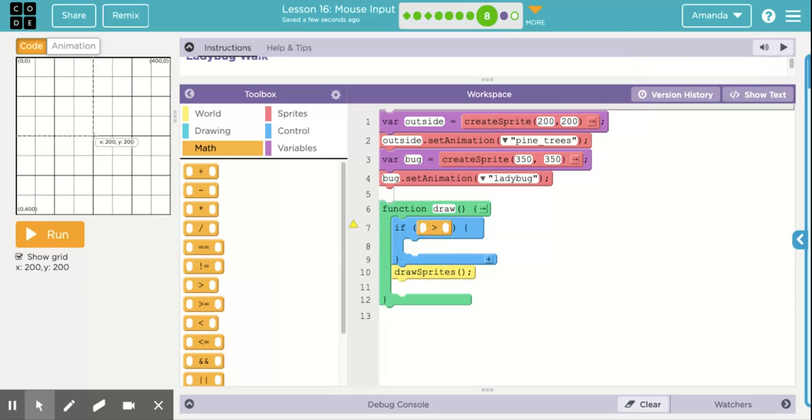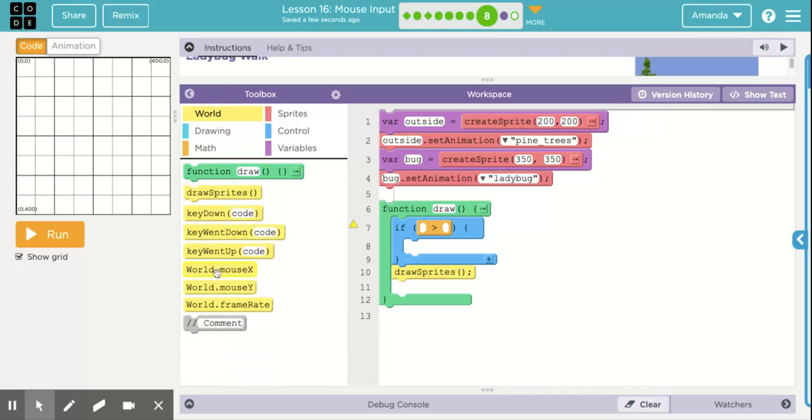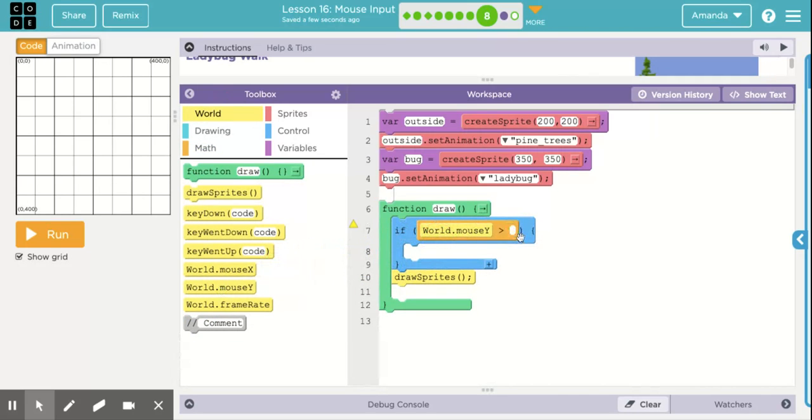How do I know this? Well, look where my mouse is currently. So if my mouse value is greater than 200, that means it's going to be at the bottom of the screen. So mouse.y, drop that in there. So if mouse.y is greater than 200, what do I want to happen?